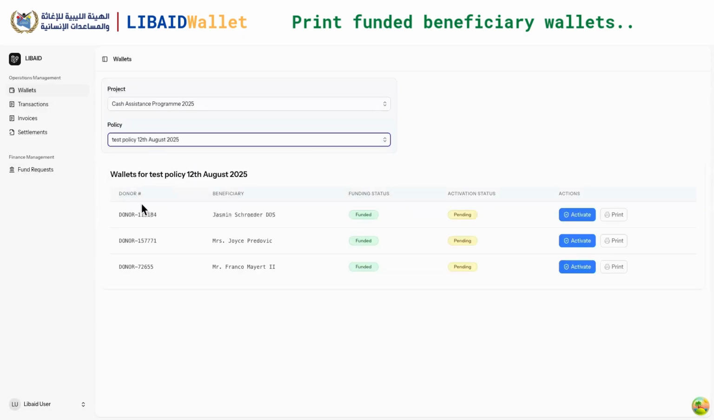Once a fund request has been marked and received by Libaid, the wallet is instantly created, digitally topped up with a policy amount, and a unique QR code is generated for the wallet. Libaid project staff would then be able to print the wallet QR code card according to a pre-agreed template between Libaid and the donor, and made ready for distribution.